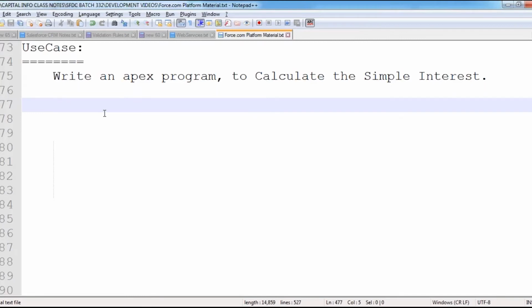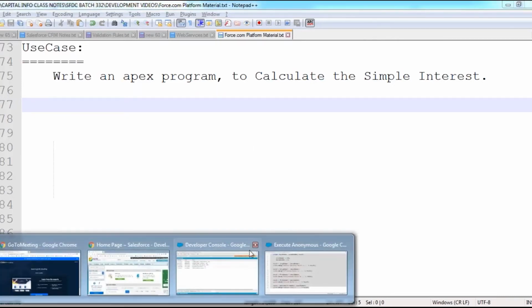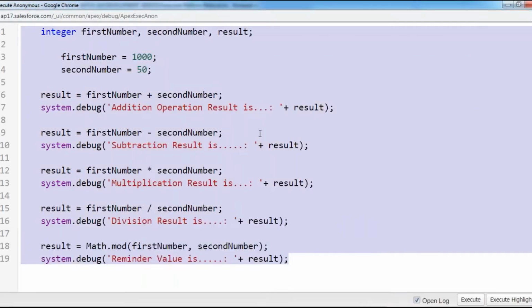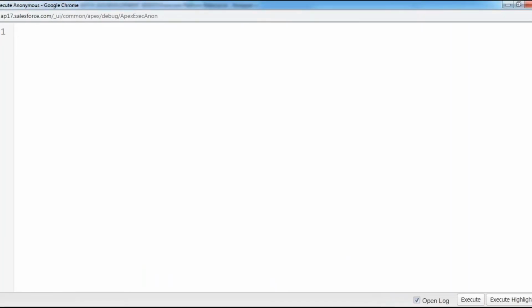Now let's see how we can implement this. For that, we have to define three variables first. The first one is principal amount, the second is tenure, the third is rate of interest. To store the interest value, we need one more variable. So totally four variables we have to define, all of type integer. Now let me go to the execute anonymous window. Here I'm going to define the four variables, all of type integer.